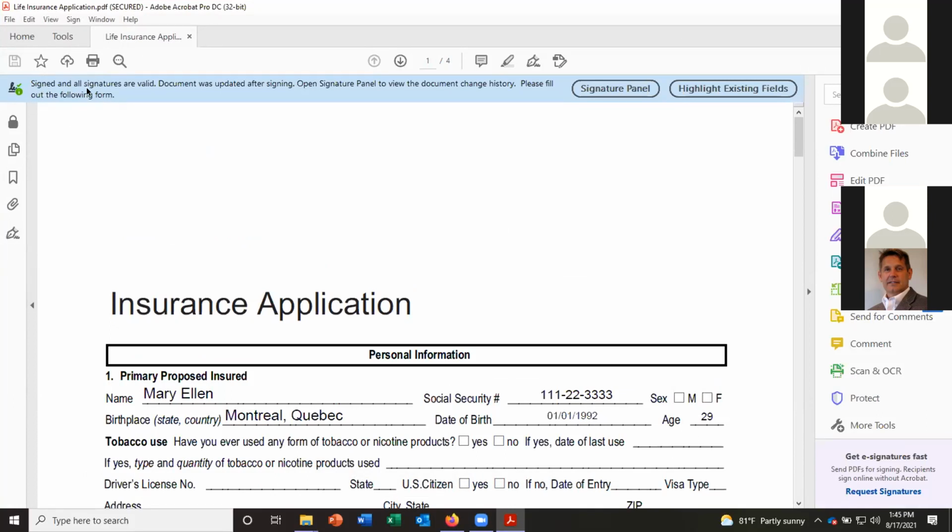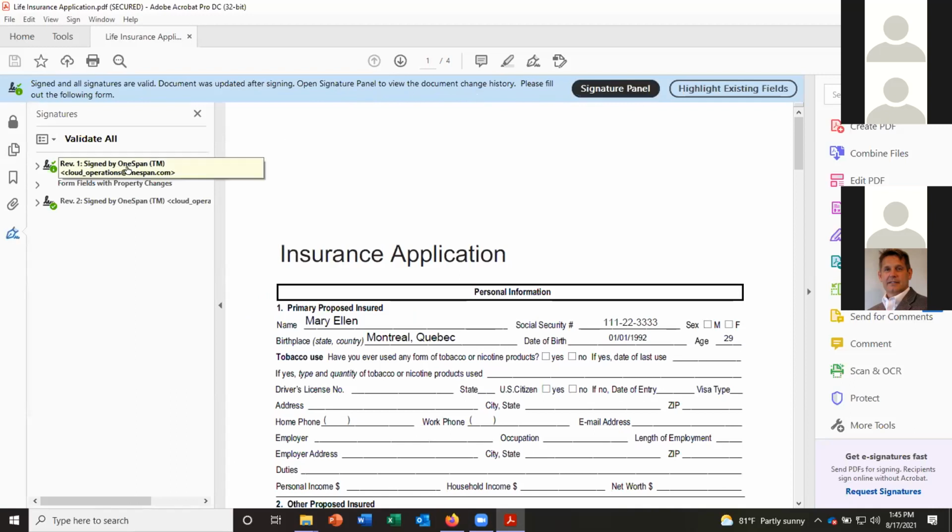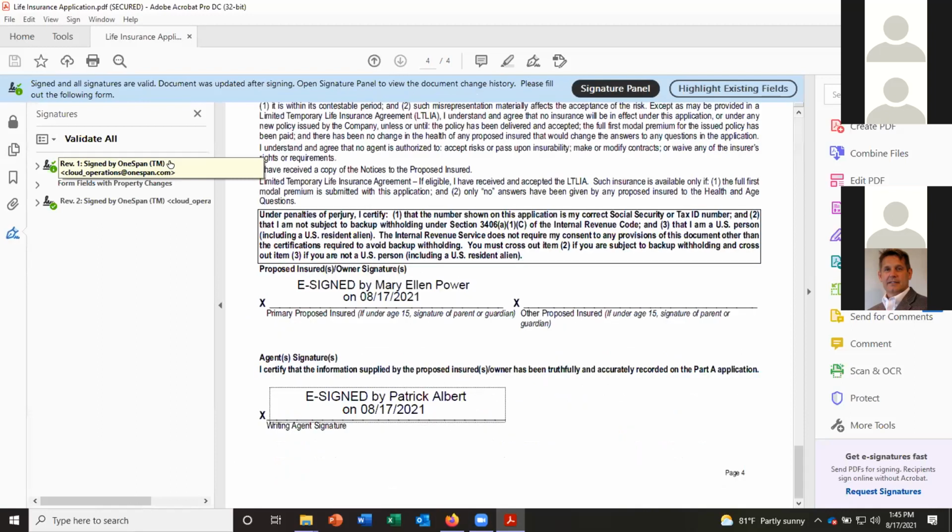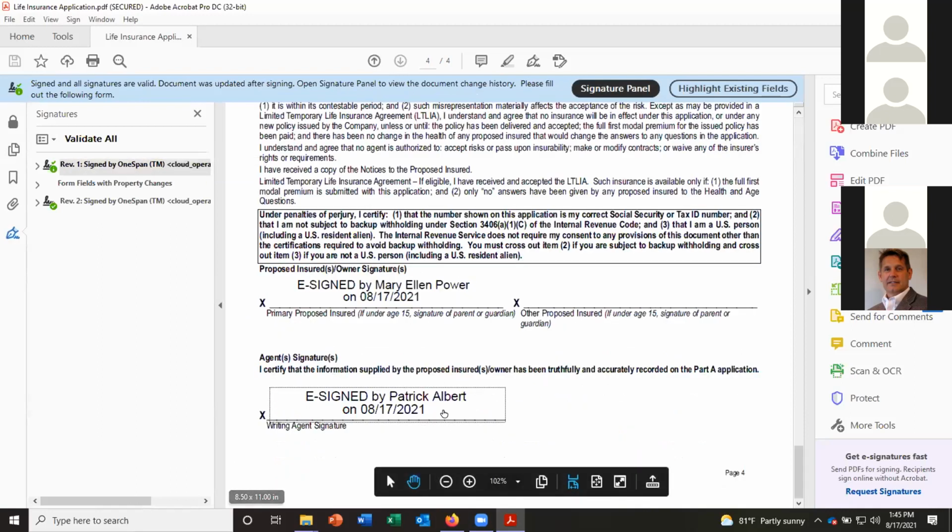Now, if I continue to read the message at the top, it says the document was updated after signing. Open the signature panel to view the change history. That sounds like it's contradicting what I just said about making changes to the document. This is something that OneSpan does to a document to make sure it's very secure. So if I open up the signature panel, the best way to explain this is to actually show you what the revisions were. So when I click on revision 1, this is when Pat signed the document.